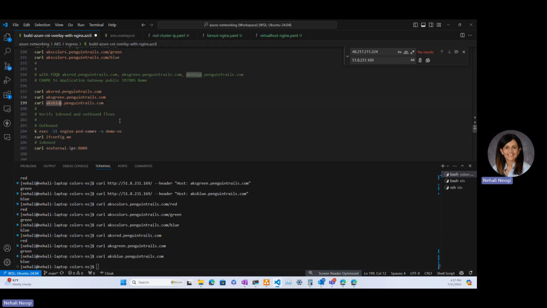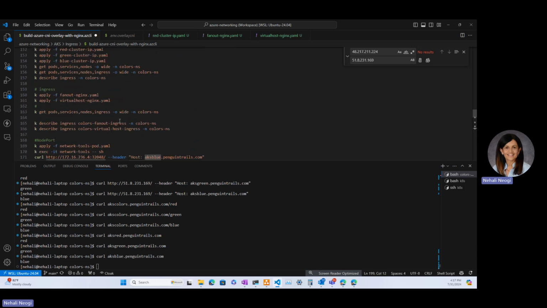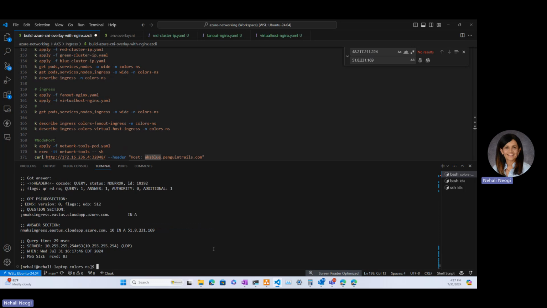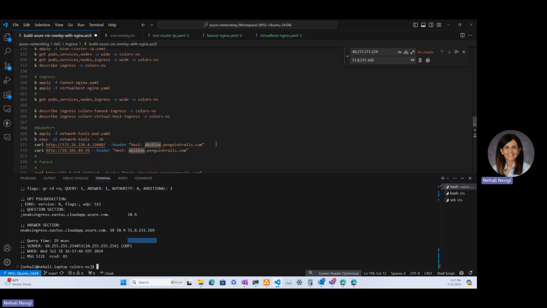We can also do some dig commands if you have to do any kind of troubleshooting. So you could also look up. So let's say if we run a dig against aksblue.penguintrails.com, you can see that it's a CNAME to this one. And if we run a dig against that one, you'll see that we get the A record, the IP address of the load balancer. So that's the full deployment of the Ingress and validations.